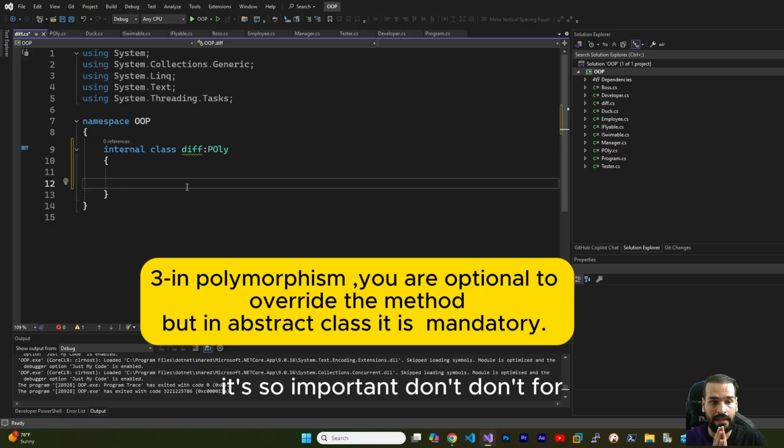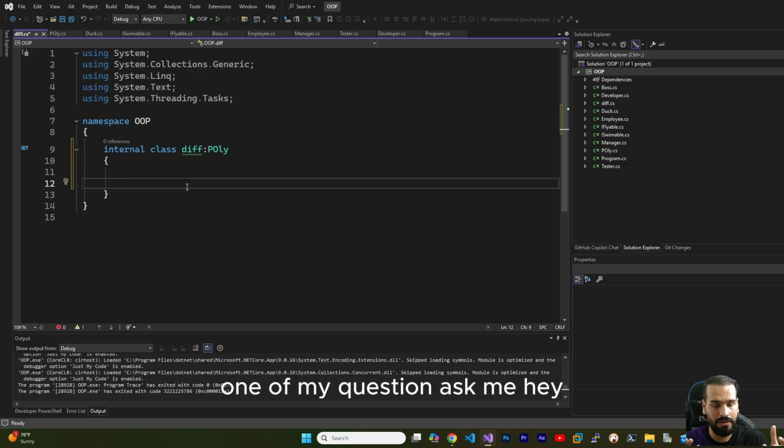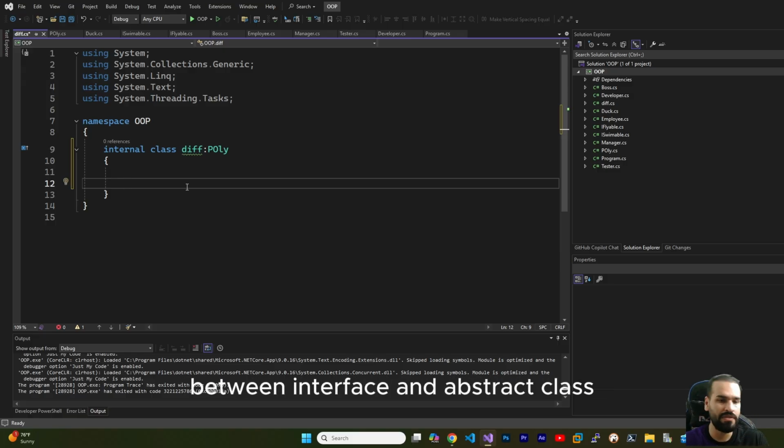It's so important. They are completely different. One of the people asked me, hey, are they the same? No, they are not the same. They are two different things. It's so important. Now it's time to talk about the difference between interface and abstract class.